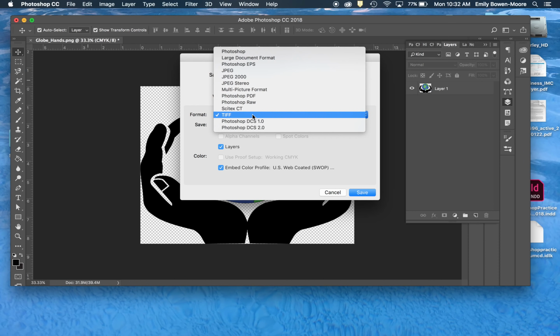A TIFF is going to be a higher, better quality image file, usually used for print. So you can use JPEGs for print as well. They're just not as good a quality. JPEGs are used a little bit more for web or internet purposes or mobile purposes. You can also save this as a Photoshop file.